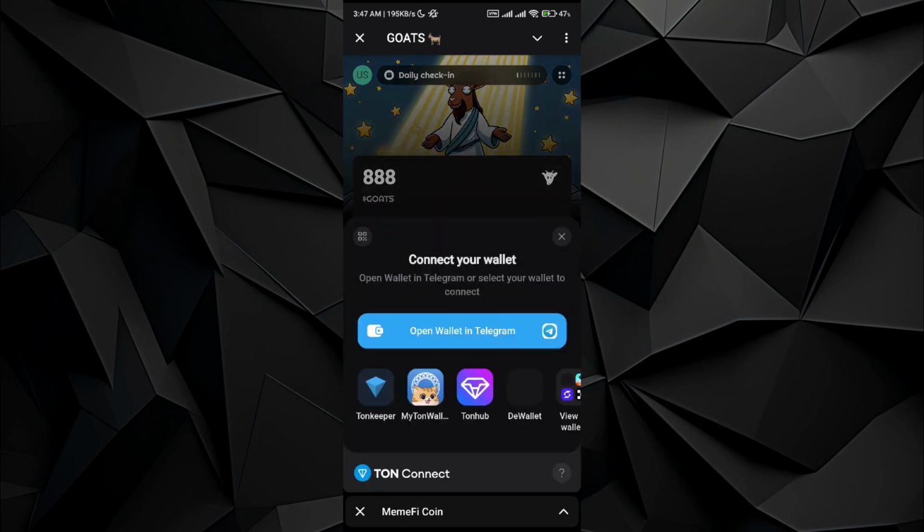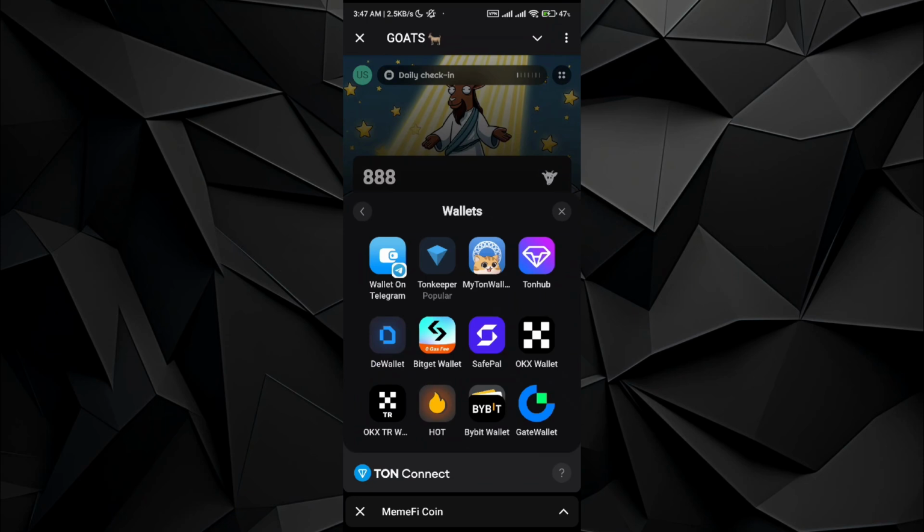Once you do it, you will see that the menu of the different sort of wallets appear up. So you can connect either of the wallet as you like. You can connect like wallet on Telegram, Tonkeeper, MyTonWallet, TonHub, D wallet, Bitget wallet, SafePal, OKX TR wallet, Hot, Bybit, Gateway.